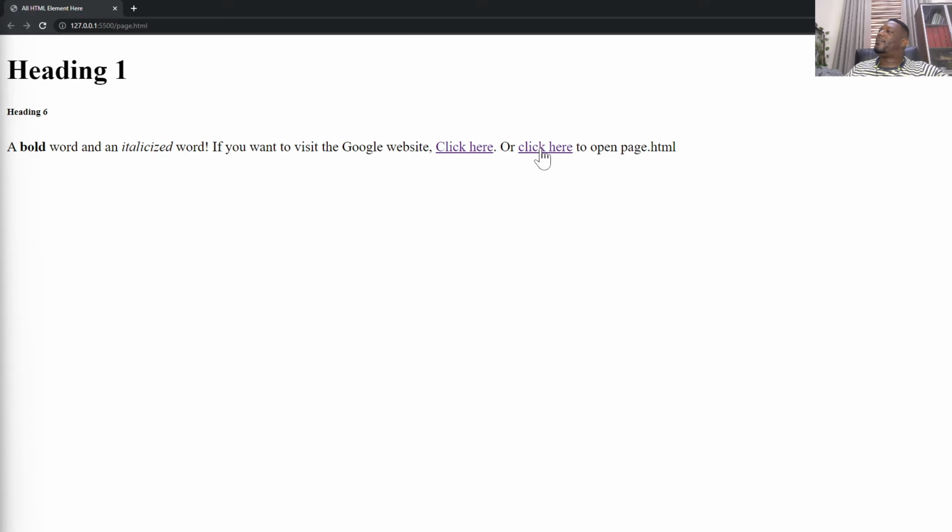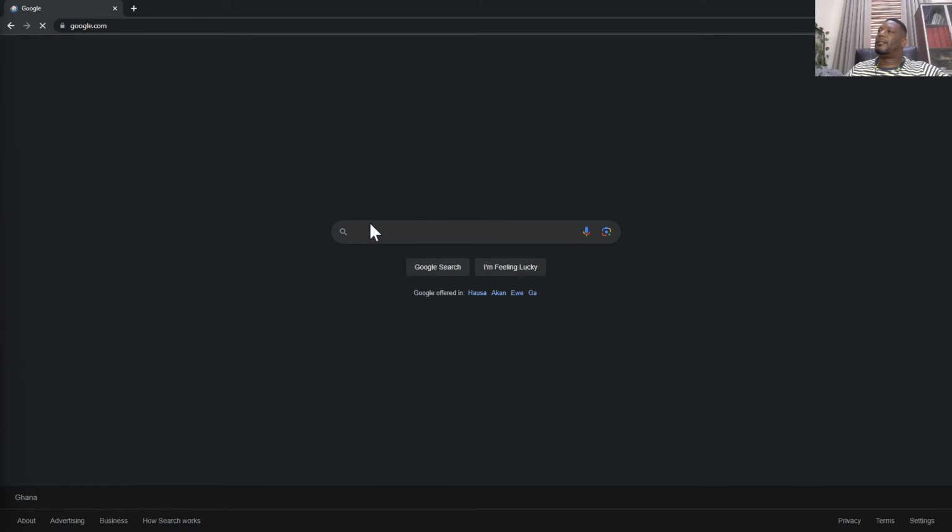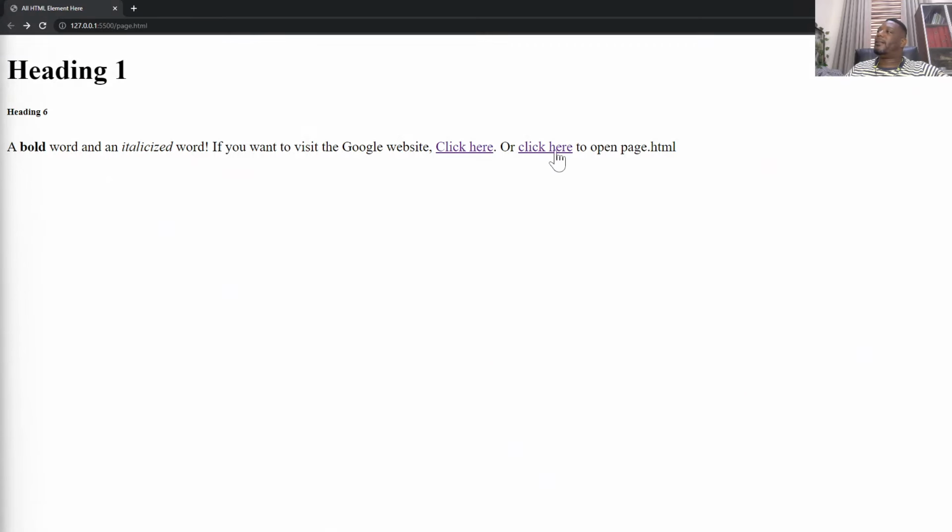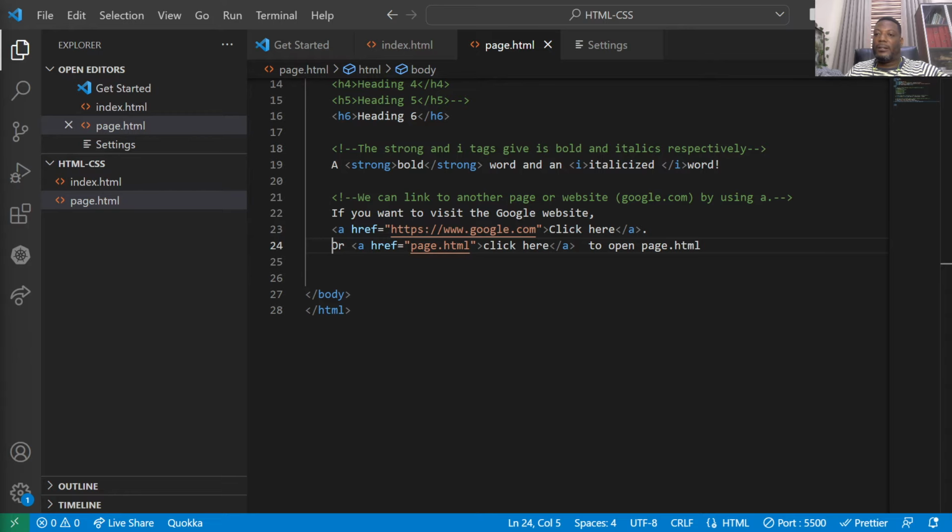I need to reference the page properly. But before that, let me click on this one to go to Google. This takes us straight to google.com. I can go back in here. This is not showing because, let me be very sure, we have page.html in here. All right, we have page.html. Let's see if it's the same content that we have in here. That is it, page.html. We are opening the same page.